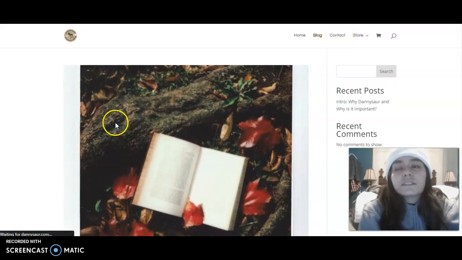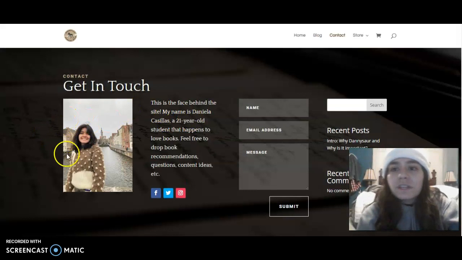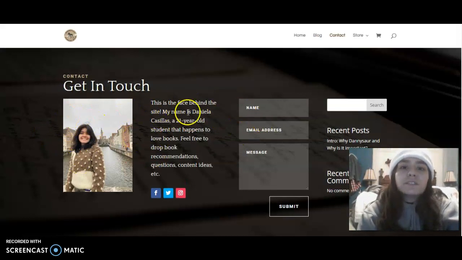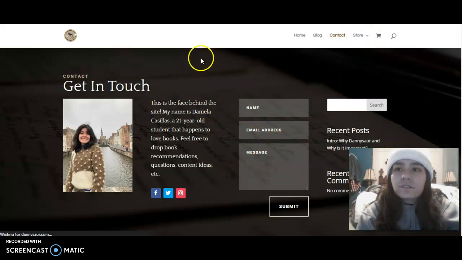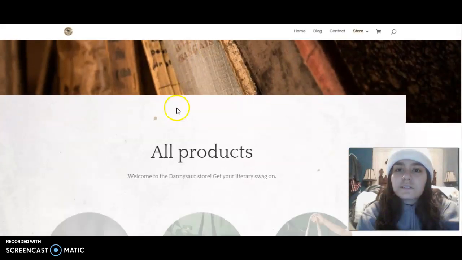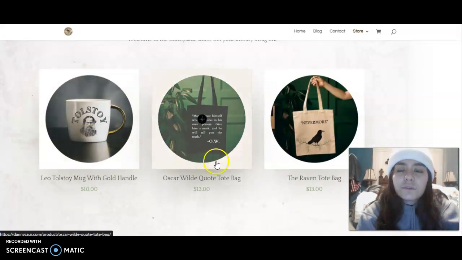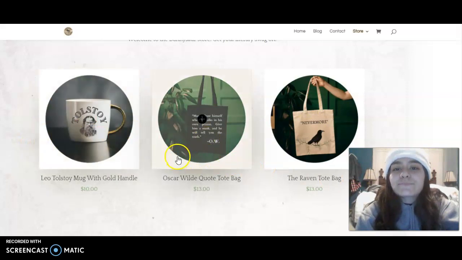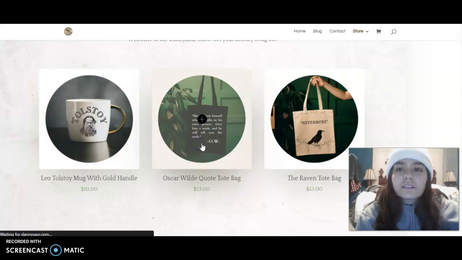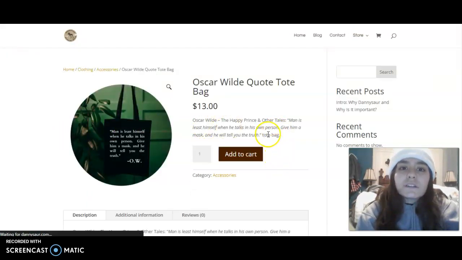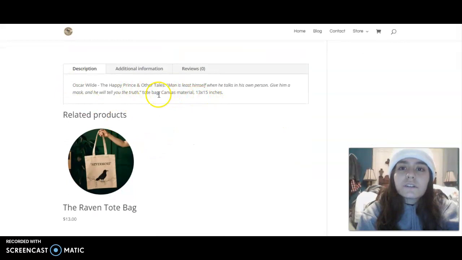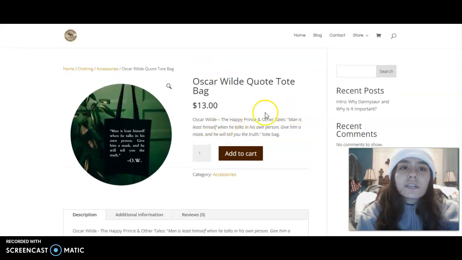Then we have a contact page that has a little bit of an about section with a picture of me, and they can contact me in here. And then for the store, I actually enjoyed this because I got to design those 3 products. If you click on it, it just takes you to a description of it. It gives you the material, and over here the material and the inspiration and the size of it.